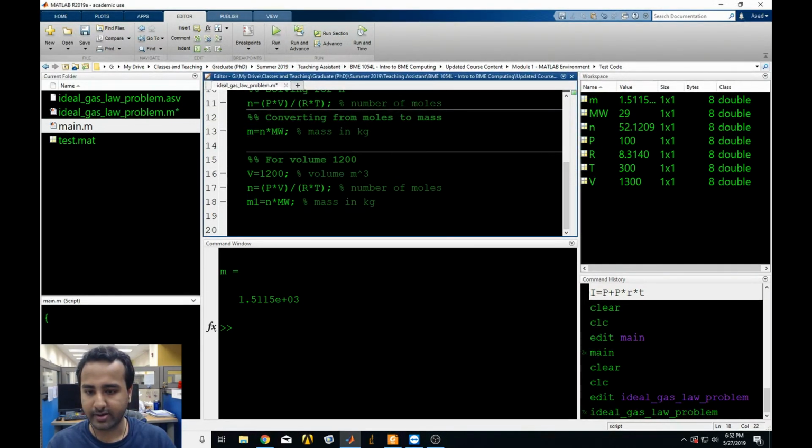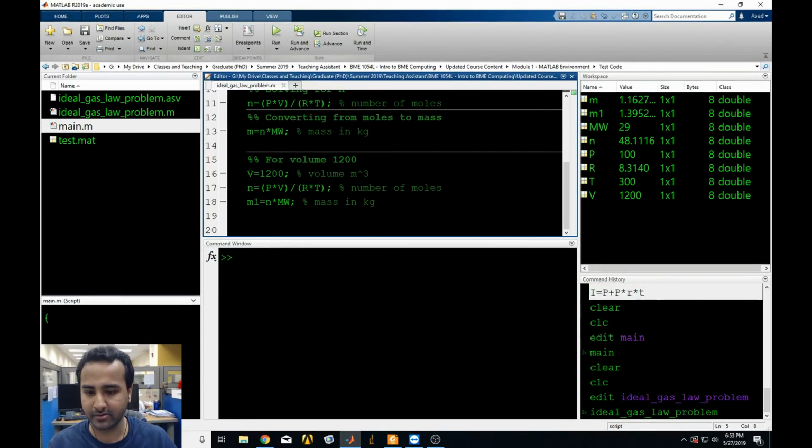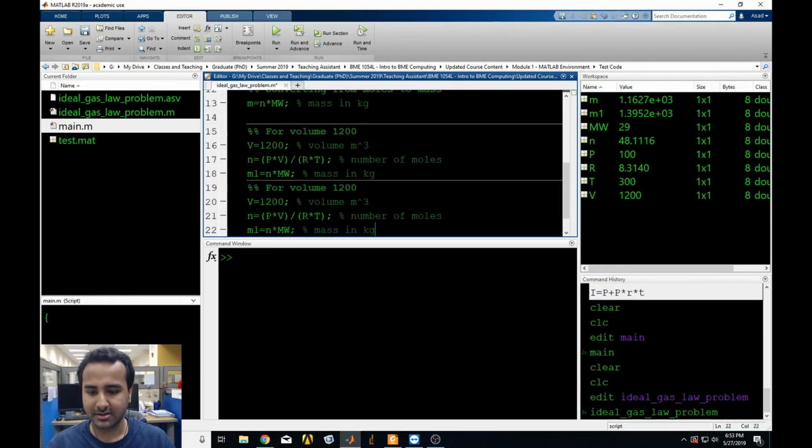And now if I write my code out and run it, because I have suppressed all of my outputs with the semicolon, you don't see anything in the command window. But if you look over here, you see now we have a variable called M1 that states the mass, assuming a volume of 1,200 cubic meters. So now you can just copy this code, paste it again, and now this can be for 1,300, and then make this M2 instead.